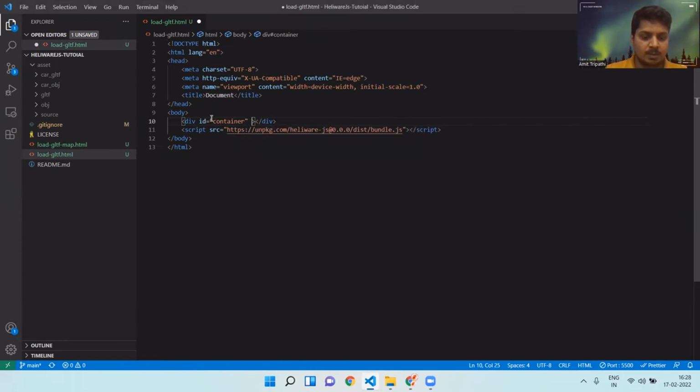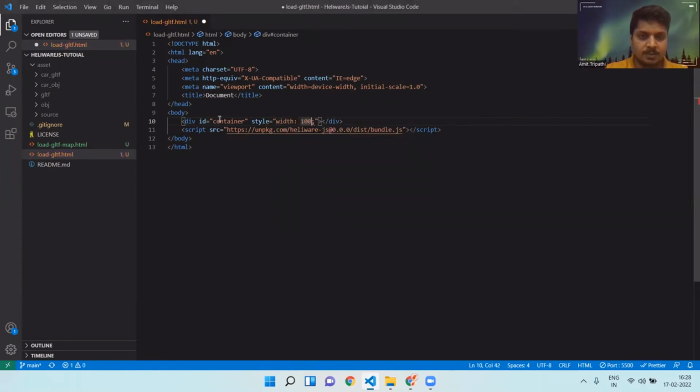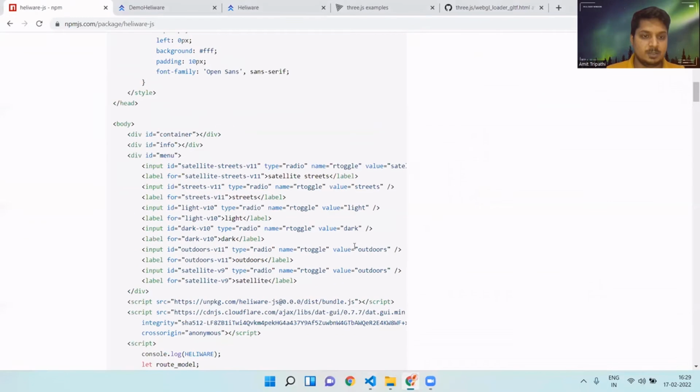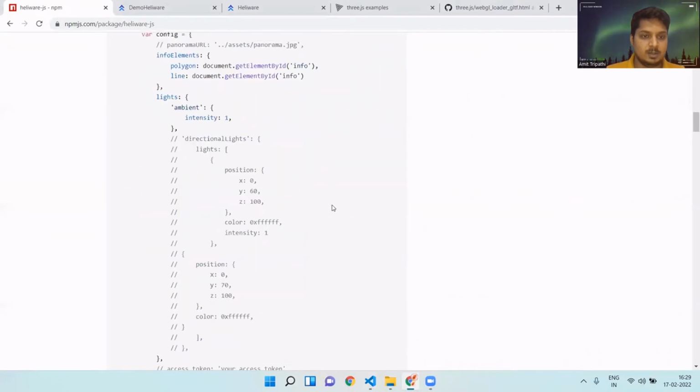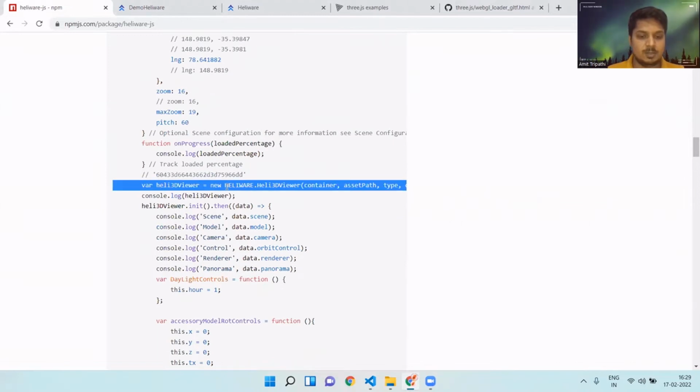I will give some styling because I want width 100% and height 100%. Okay, with this our setup is ready. For loading a GLTF model, first we see here in the documentation we have this one line of code.